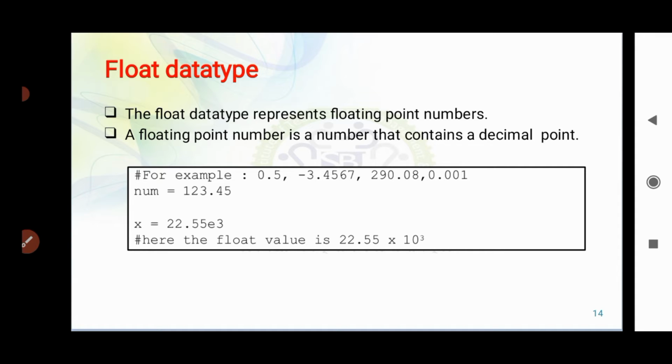Okay, after integer we have float data type. Now float data type is used to represent floating point numbers. Now what is the meaning of a floating point number? Floating point number means numbers with decimal points or fractional numbers. So when you are assigning a variable a decimal fraction, for example num is equal to 123.45, then it will be considered as a floating point number.